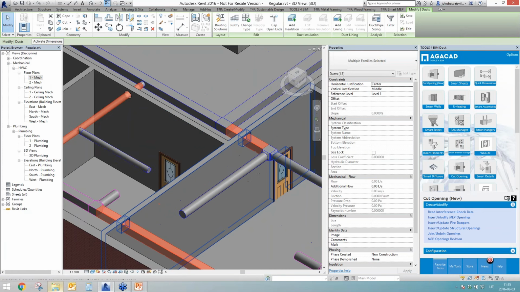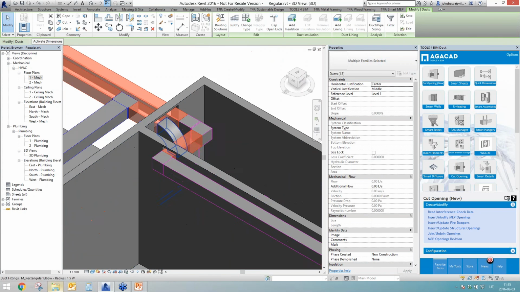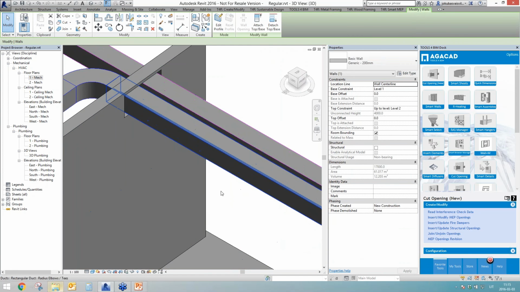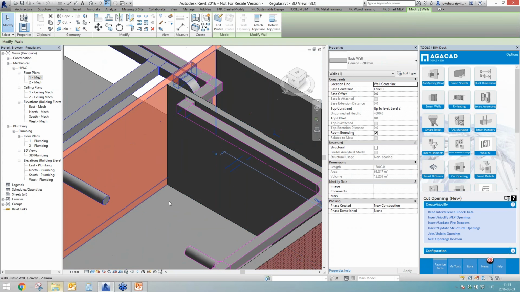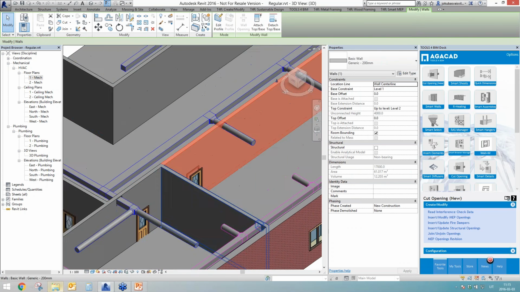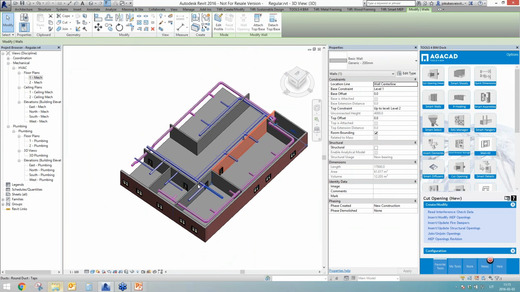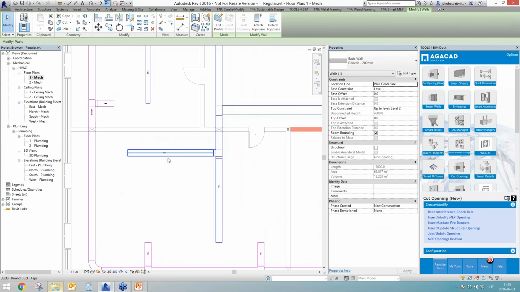I have the openings all around my building. I have auto joined elements over there, and over there I have one opening here, just a rectangular one, the round ones, etc. So this is really nice. If you want, you can tag those openings.